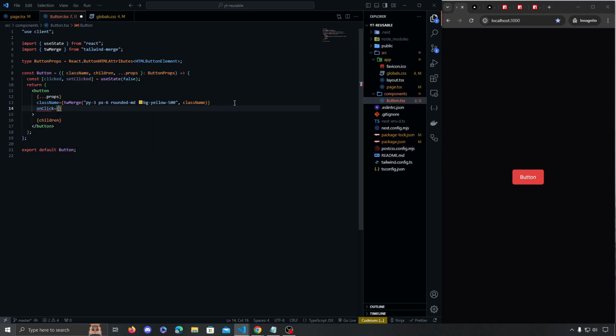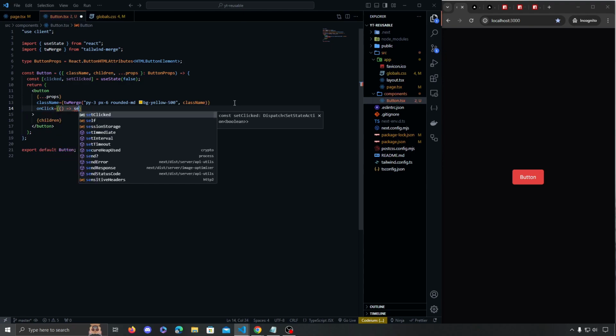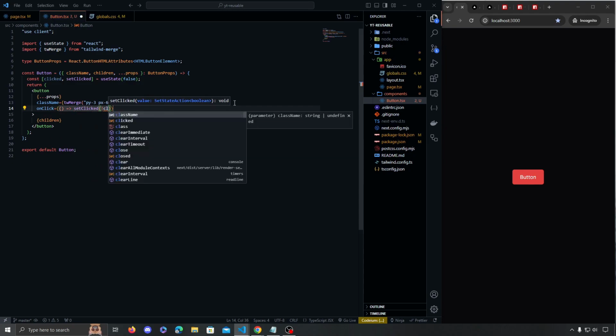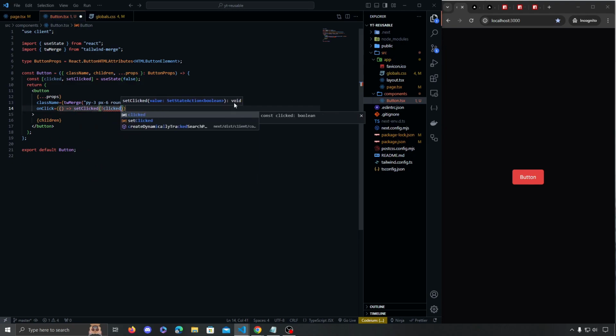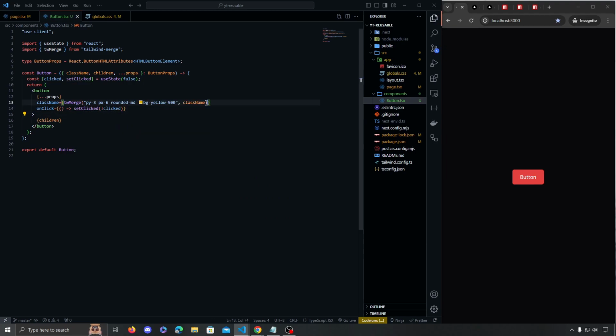And then if we were to do one click, and we were to set clicks here to the opposite of that, some people like to define their conditional class names in objects like this. So it'd be like this, clicked, and we'll say if it's clicked, we want it to be bg-green-500. Well, this doesn't work in tailwind-merge, and that's where clsx comes in.